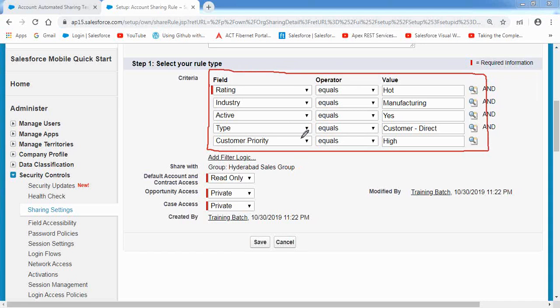If the annual revenue of that account is greater than 10 lakhs, I want to grant read-write access here. If the account's annual revenue is less than 10 lakhs, I want to grant read-only access. That is my condition here. That is my requirement.